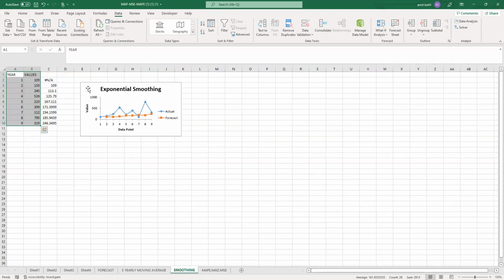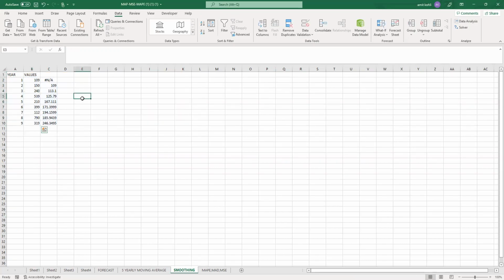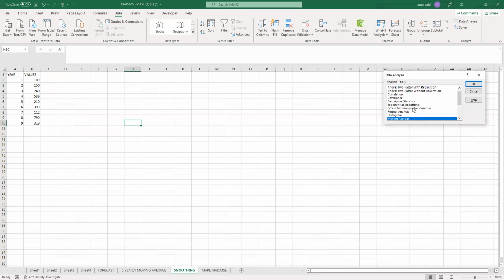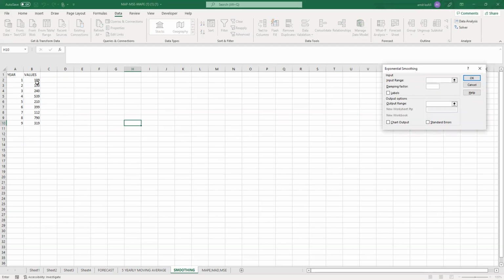Okay, there is one more method that is known as exponential smoothing. We are going to add a smoothing factor or damping factor into this, so that the graph becomes very smooth. So how to do this? You just select data analysis, go to exponential smoothing, press OK. Again, same method, it is asking for the input range. I selected the input range.